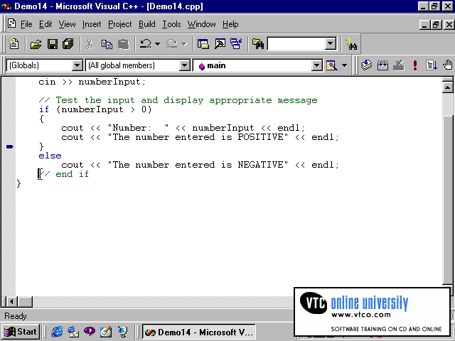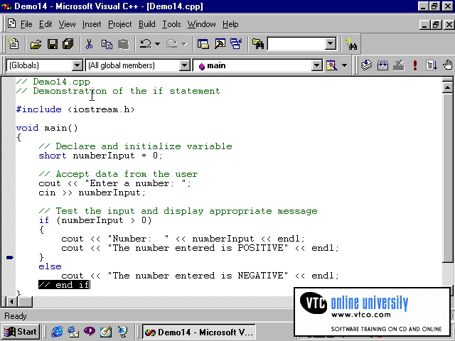And as mentioned earlier, it is a good idea to use a comment to indicate where the if statement concludes, so that you can simply have a visual indicator to you. This means nothing to the compiler, of course, but it lets you know that the if statement has been concluded. This program is Demo 14 on your CD.